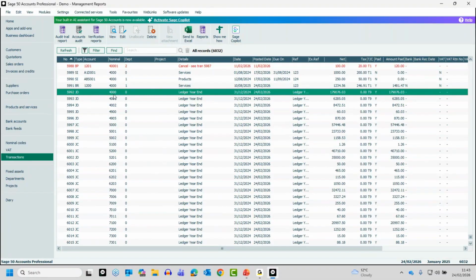So what I want to do is run the report and say, right, I only want you to include transactions up to and including 5991. Well, I could also specify a date range if I didn't have any other transactions dated on the 31st of 12th, 2024. I could say, right, run it to the 30th of December 2024, and it would exclude these transactions. If I do have other transactions on that date, then that's not going to work. So find your ledger year-end journals. I can see the first one, as I say, 5992.